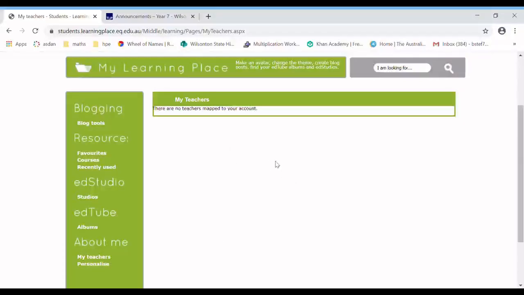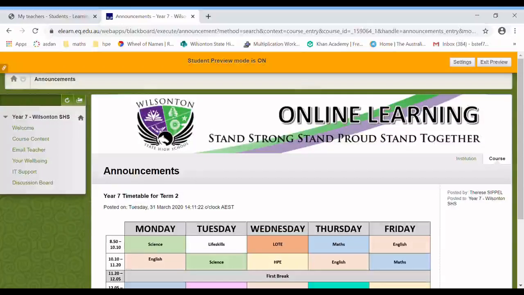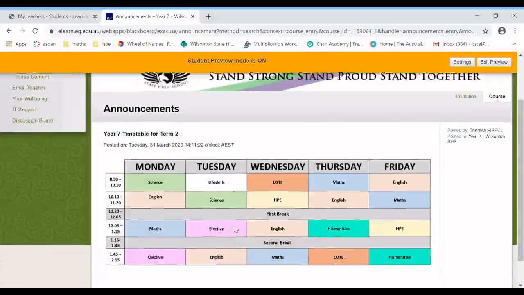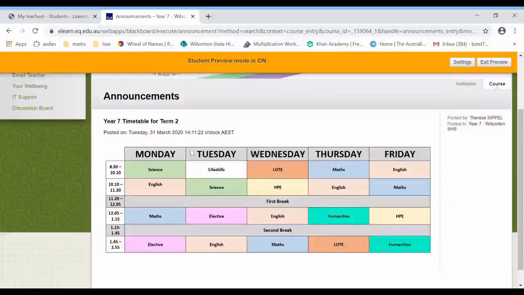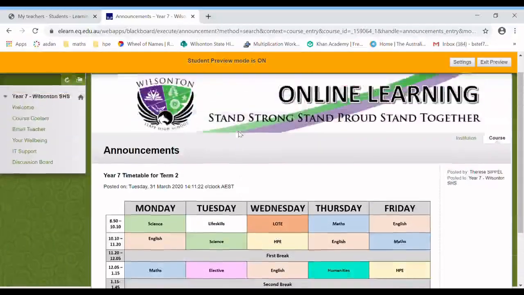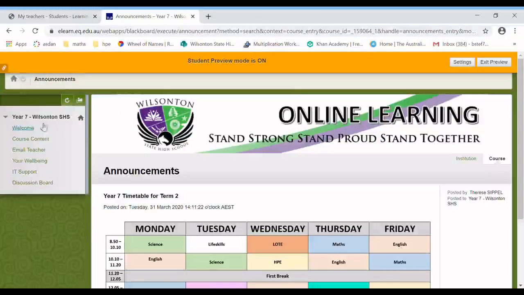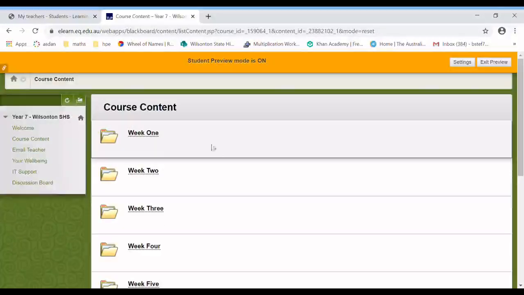Once you go into your learning spaces, your courses will appear on the screen there. If not, look down the left hand side and click on the courses tab. That is going to be the recommended time frames to be doing the subjects. You've got a menu down the left hand side. You want to click on course content. As you can see, the course content has been split up into weeks. You'll click on week 1 because it's week 1.